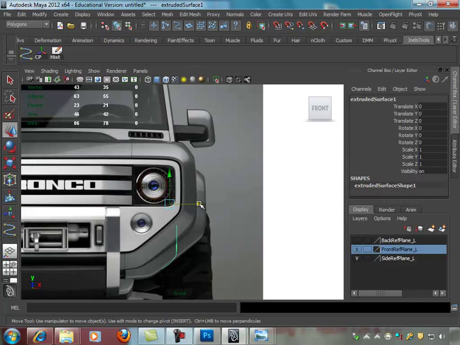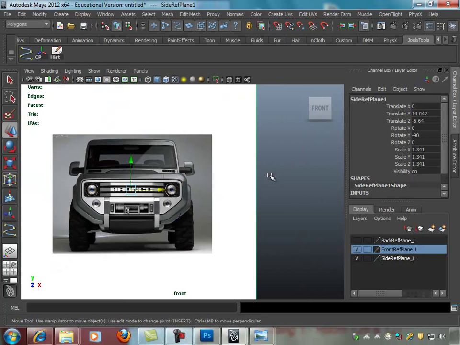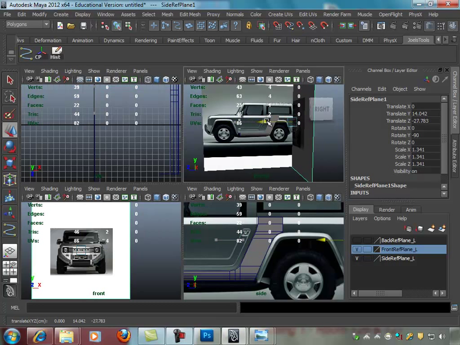And I'm going to move it out here to match up with my quarter panel. And you can't see my line between this thing. And all I have to do is move my plane back so that I can. So there we go.